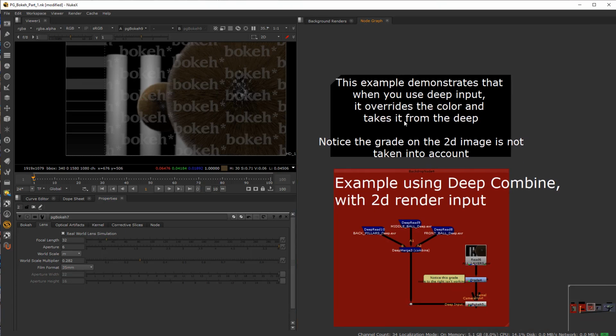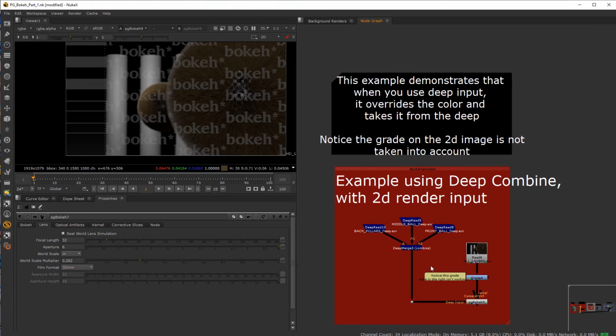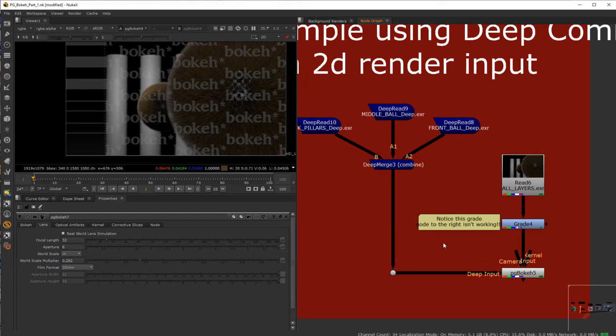The example demonstrated on this one, again, we're getting better here, is when you use deep input, it overwrites the color and takes it from the deep. Okay, this is the part that you've got to really buckle down for, folks. Notice the grade on the second image is not taken into account. Now, here's the thing. This is a glitch.